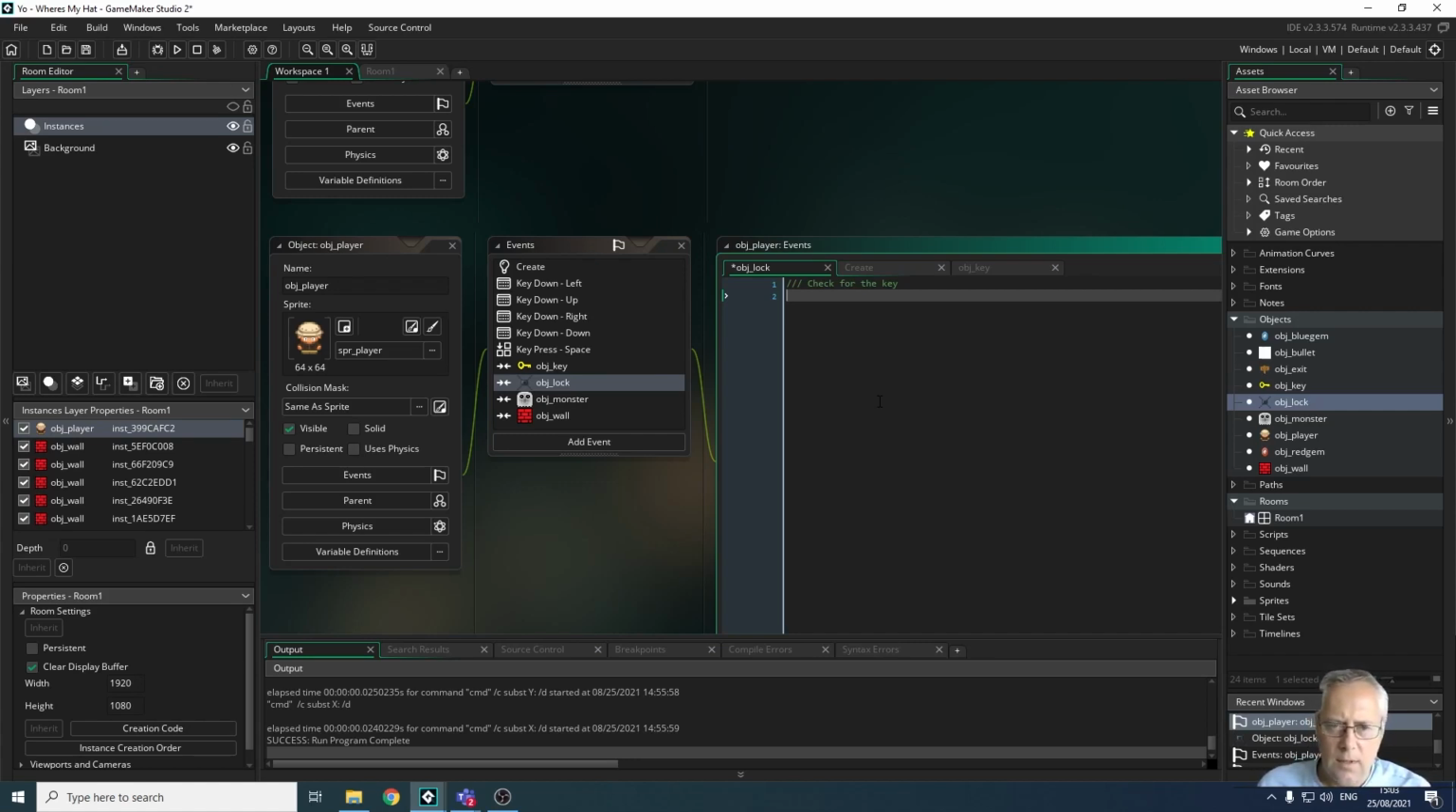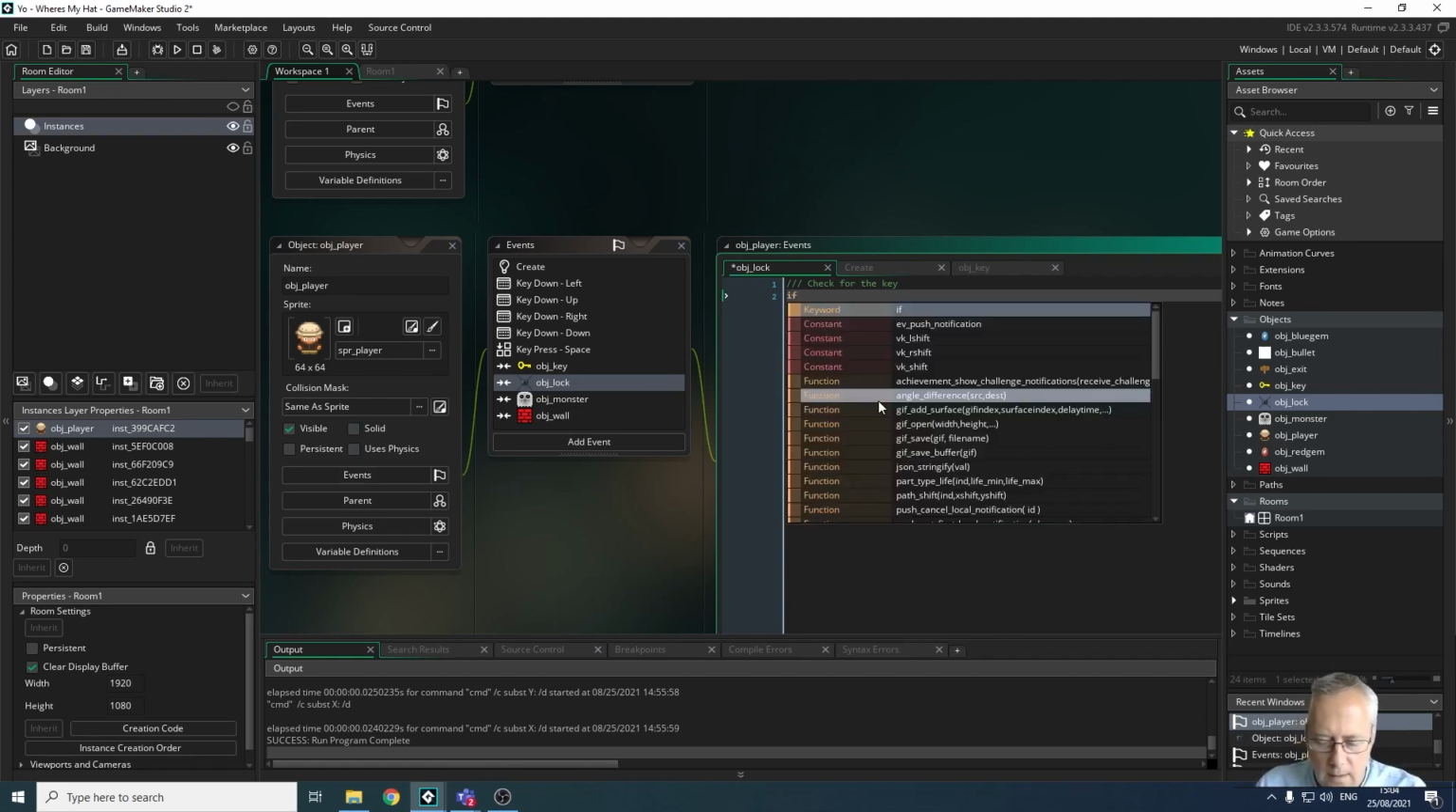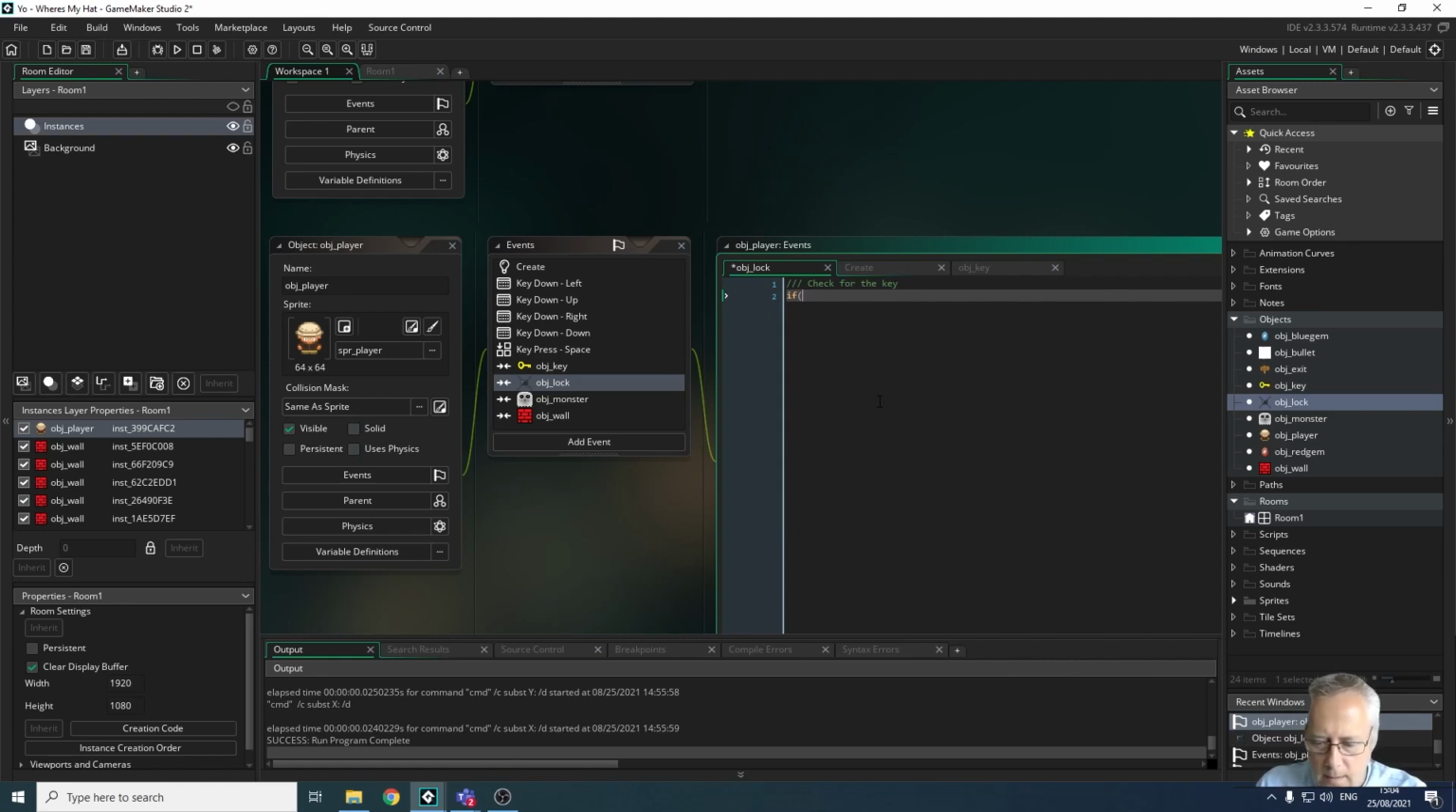The if statement is something that you haven't done before, and what it does is check a condition, and if the condition is met, it does something. If it doesn't, it doesn't do it. So it goes in the following way. If, open a bracket, if hasKey, which is our variable that holds the key, is equal to 1.